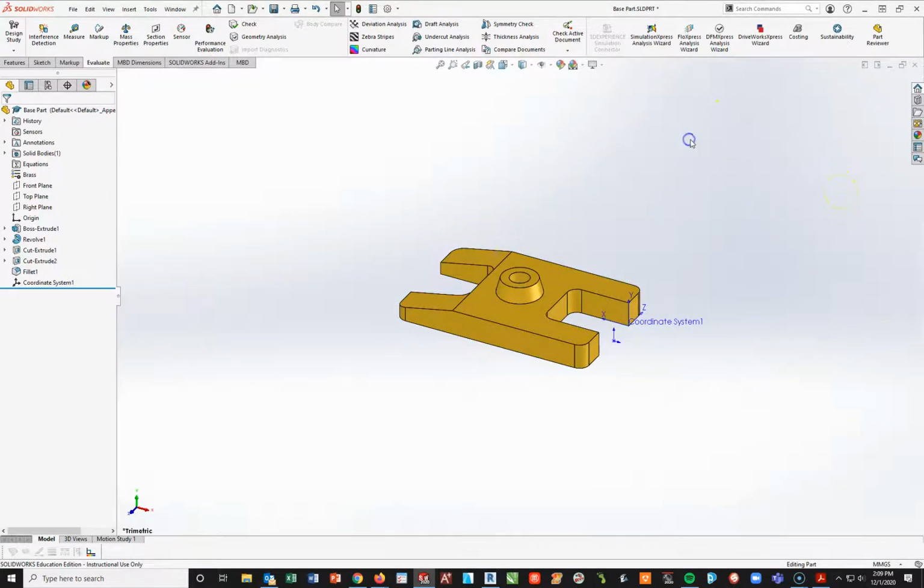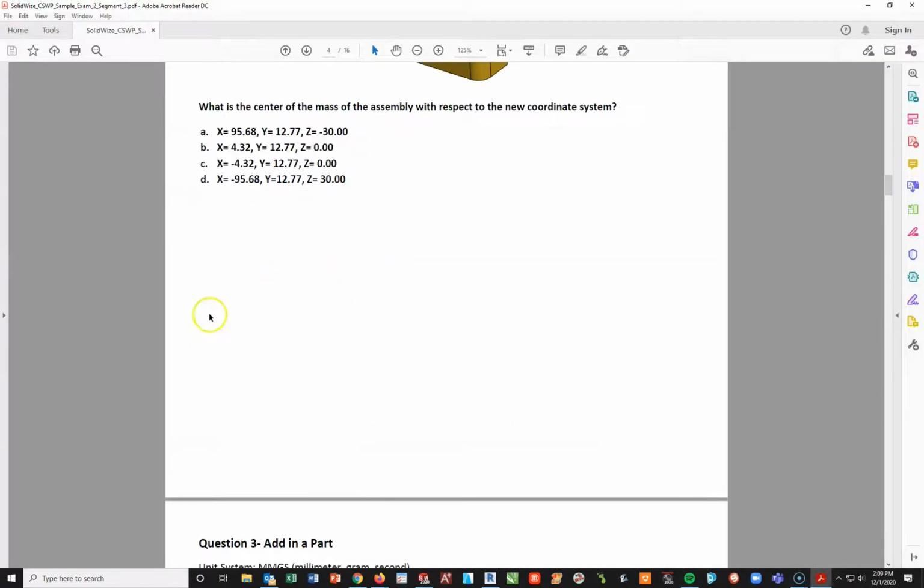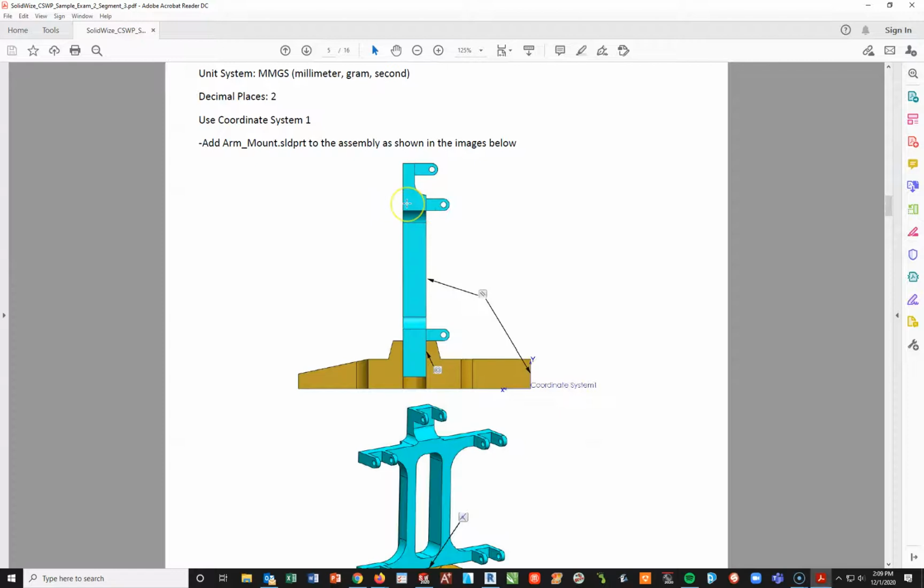Okay, so I'm going to do a quick save right here and go on to problem number 3. Okay, so if you're looking at this, problem number 3 now is telling you to add this part in. So this is from that folder that we downloaded.